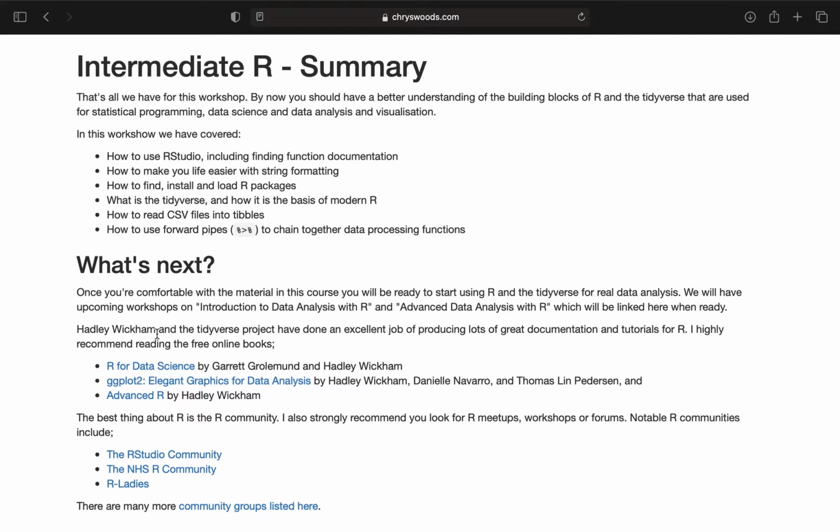So I highly recommend R for Data Science, fantastic book. Once you want to do some plotting, I highly recommend the ggplot2 book. And also Advanced R goes into more detail of the R programming language itself so that you can really understand what it's doing under the hood. That's particularly if you're going into more advanced topics, so parallel processing, or really going into the functional programming sort of basis of the R language.